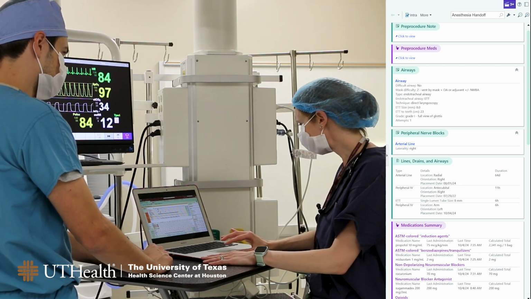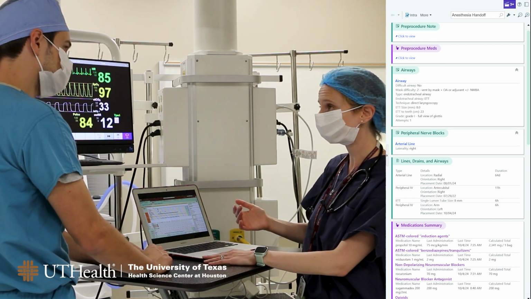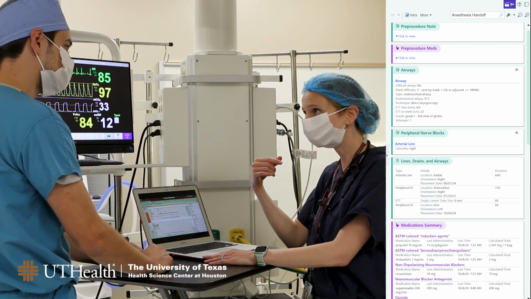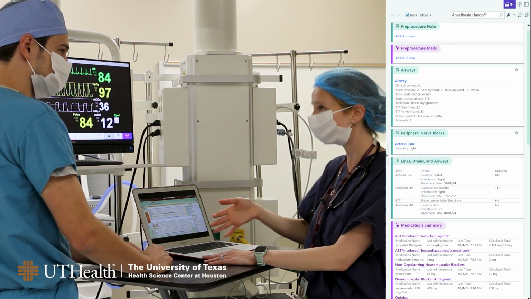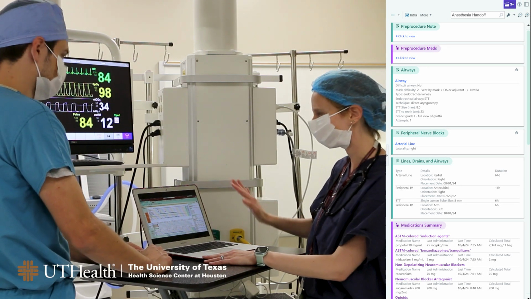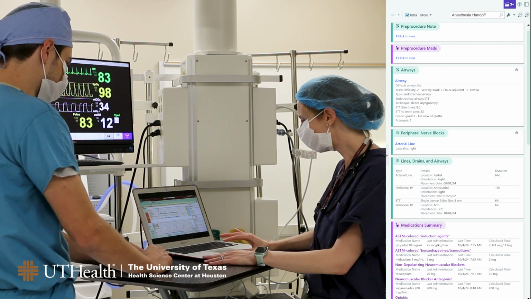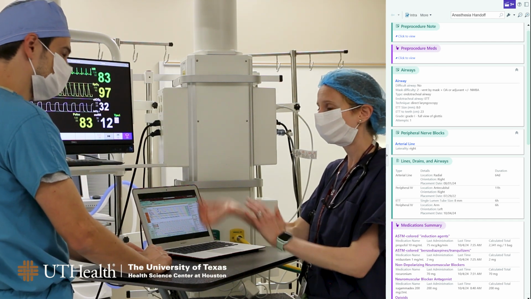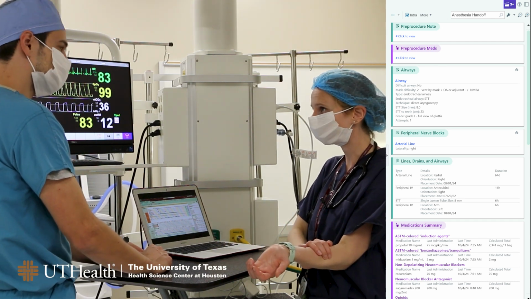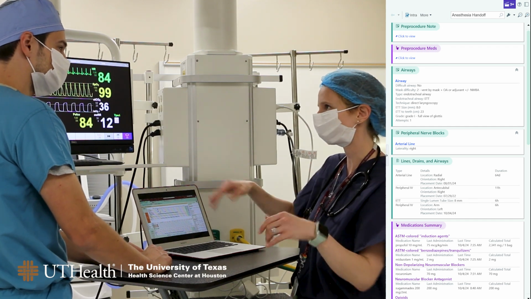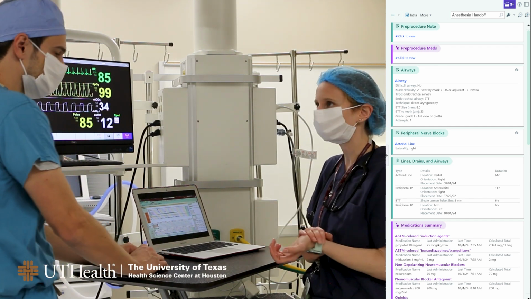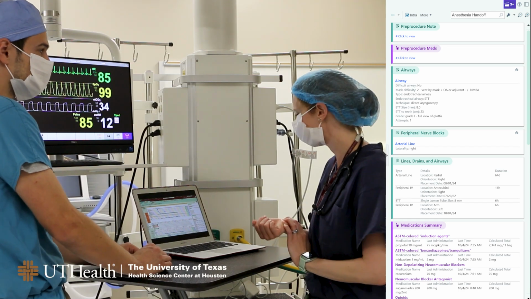From an airway perspective, he was an easy mask. He was a Mac 3, grade 1 view. He's got an 8.0 tube in. He's doing well, ventilating well. Perfect. Lines-wise, he's got the 20 gauge from pre-op. I placed a 16 as well. So you have good peripheral access, so I didn't place a central line. You've got a right radial arterial line there too.